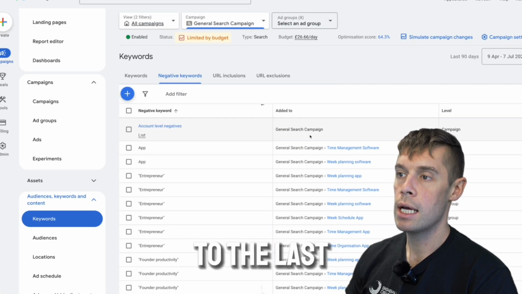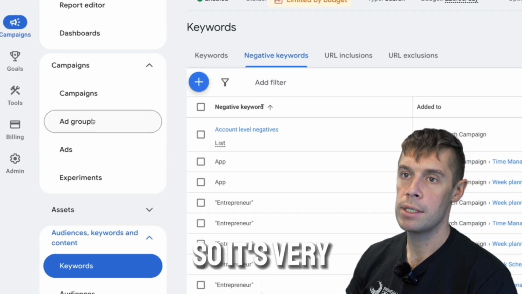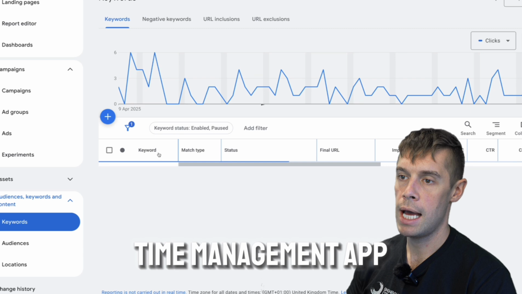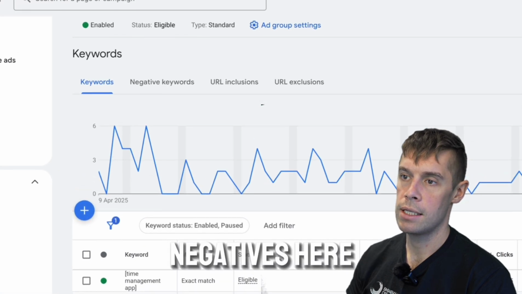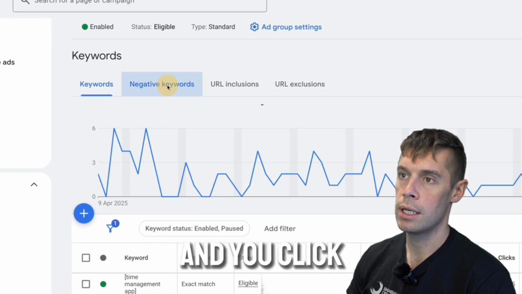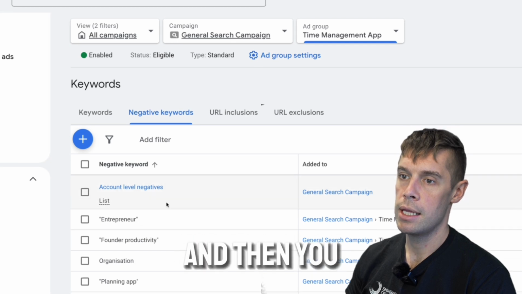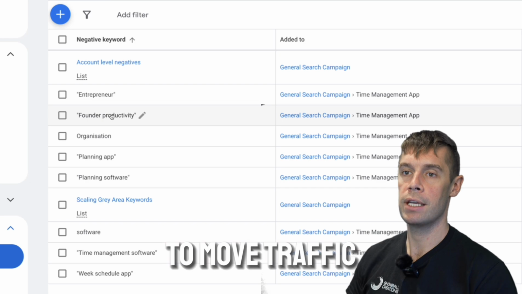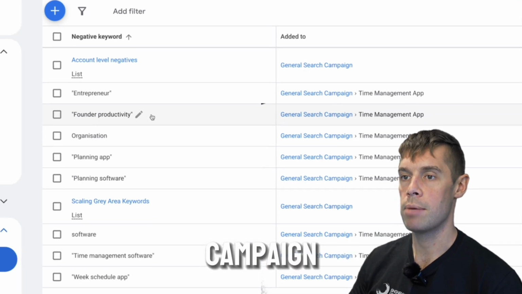Then let's go to the last one, which is ad group level. It's very simple. You just go to the ad group level, let's say "time management app". If we want to add negatives here, you're already in the keywords and you click up to negative keywords. And then you can see I've already got some ad group level negatives where I'm trying to move traffic into the right place within this particular campaign.